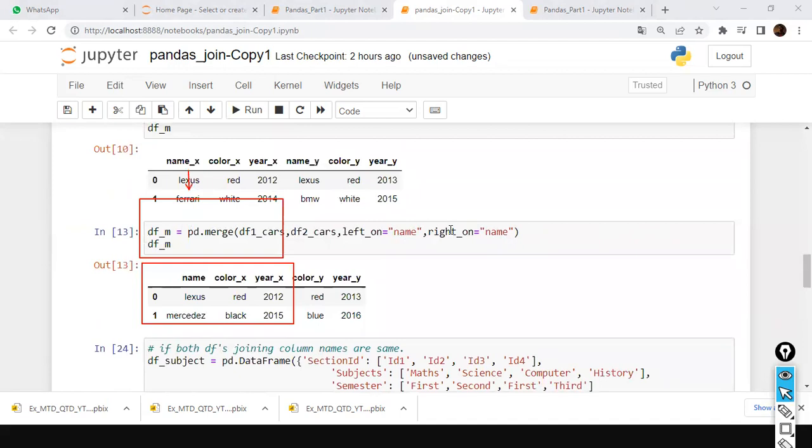So left on, right on. For the left side data frame, which column should I use? For the right side data frame, which column should I use as a common column? So these two are the common columns for these two data frames, and use these two columns as a common column and join it and give me the result, right? So that is what we are getting here. Got it? Very simple one. So the left on and right on is very much helpful, using which you can do the join.